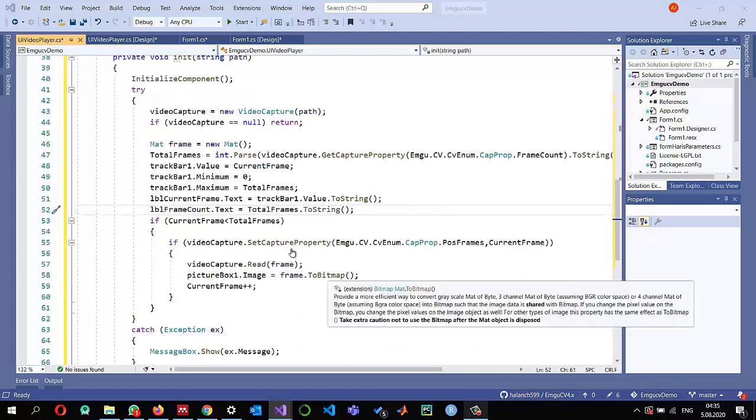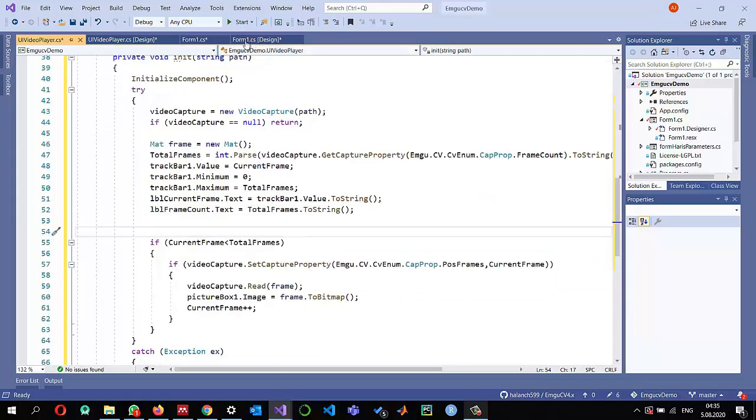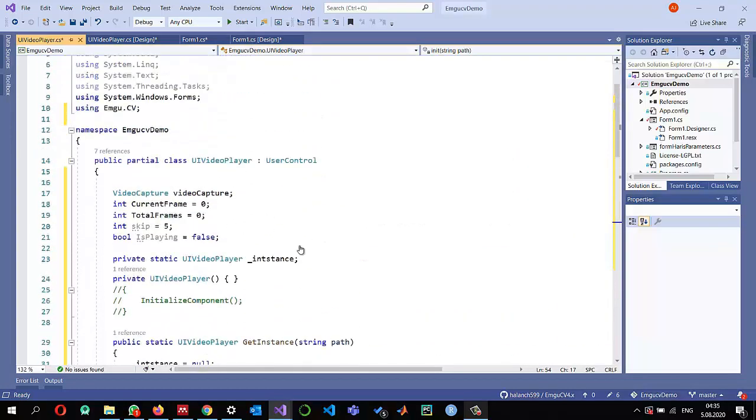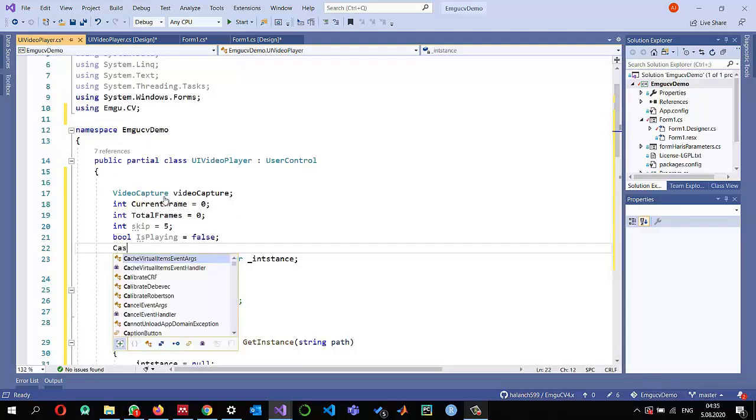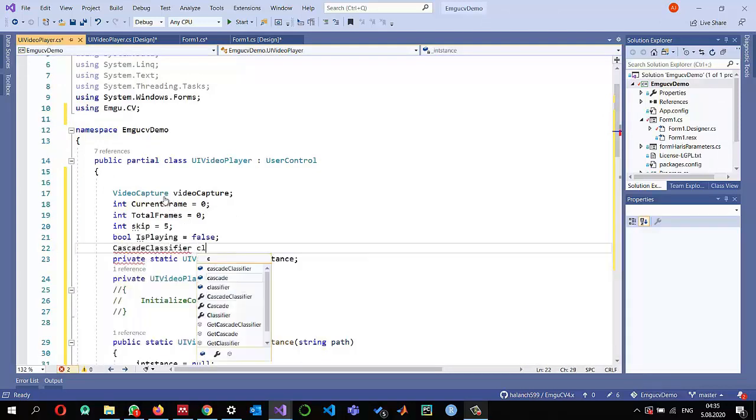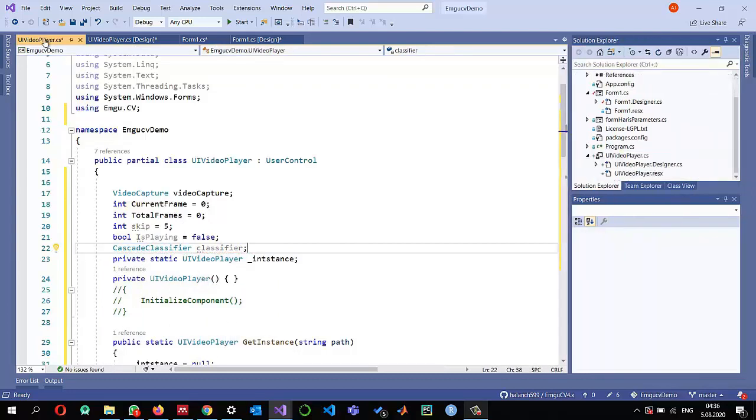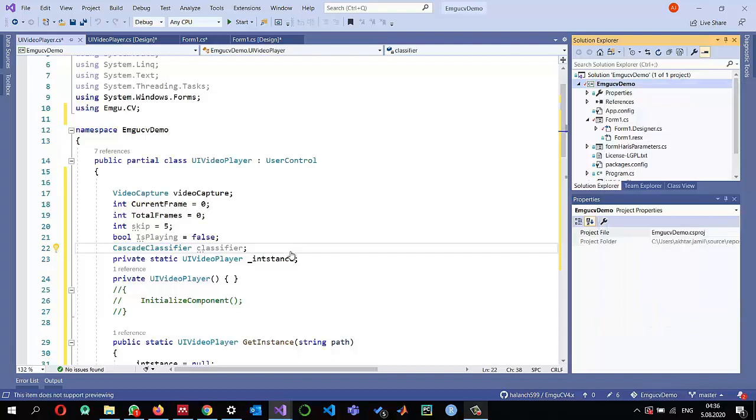One more thing that I need here is, since we need to detect faces, I will be using the Haar Cascade Classifier. So I need a CascadeClassifier, I call it classifier. Did I download it here or not? I'm not sure. I need to download the Haar classifier file, and I don't have it here.